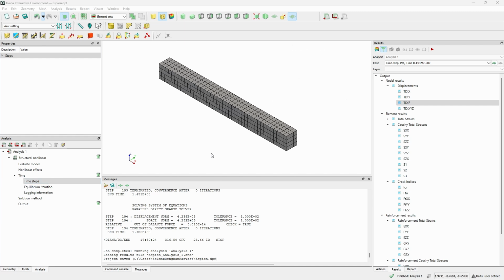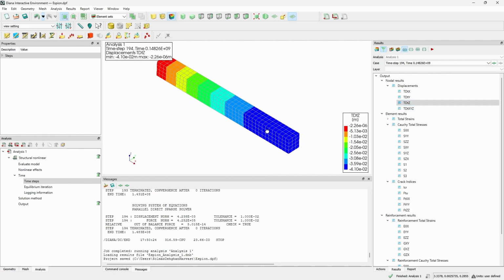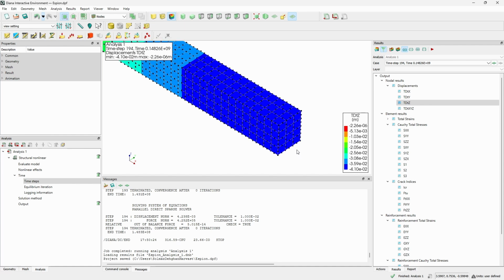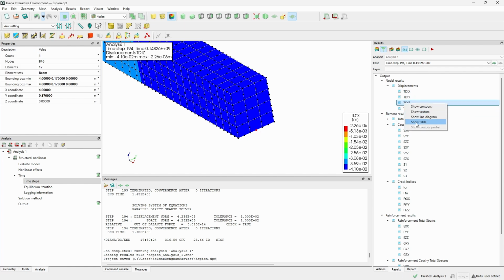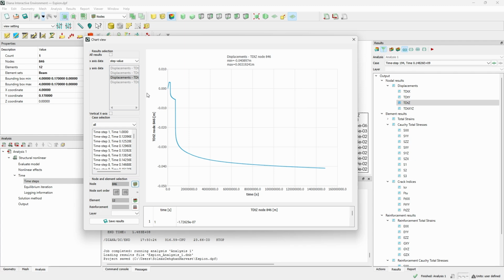Now I come to the results panel on the right side in the Diana environment. The first result that I want to check is the displacement in the Z direction. For this purpose, I will show you the contour at the first step. After that, in the selection mode, I will define the node selection. I want to see the displacement in the Z direction in the middle of the span versus time. So I come to the table, and as you can see on the screen, we can see the displacement in the Z direction during the different time steps.